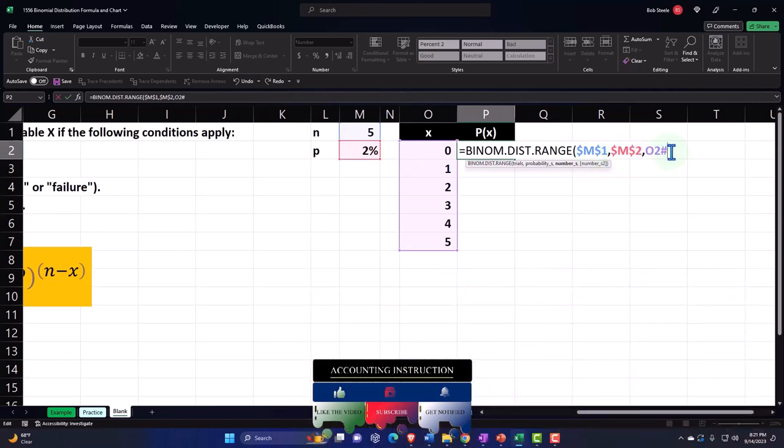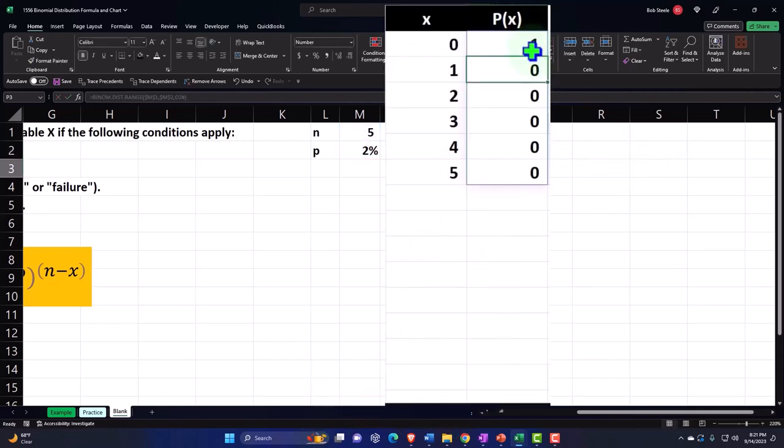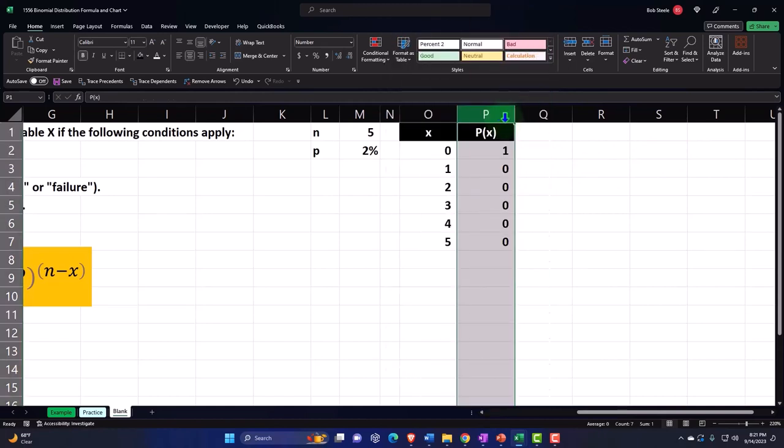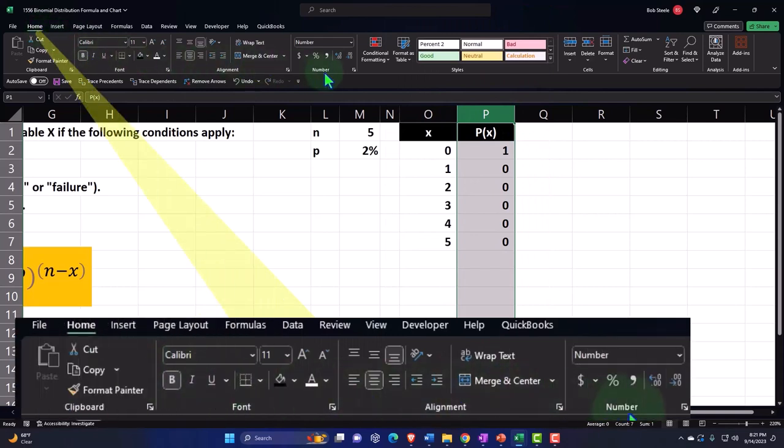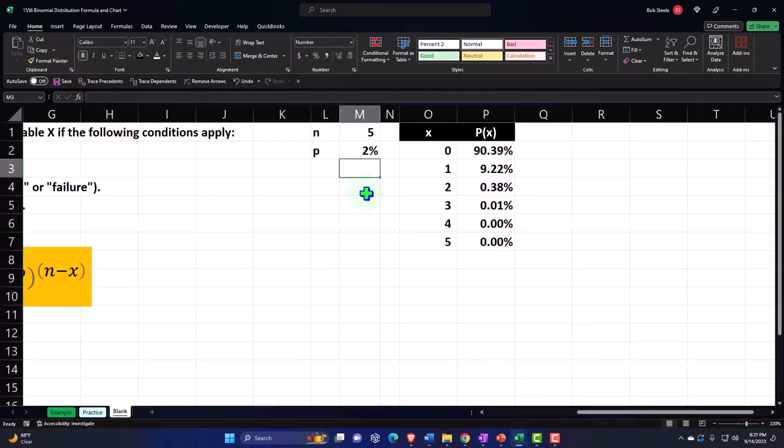It should spill down when I hit enter, and it does. It spills down like that, which is nice. I'm going to select the entire column now and make it a percent. I'm going to go to the Home tab and then the Number group, percentify the entire column, and add a couple of decimals. And so there we have it.